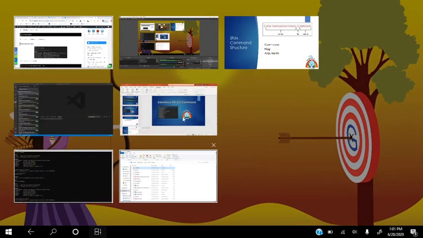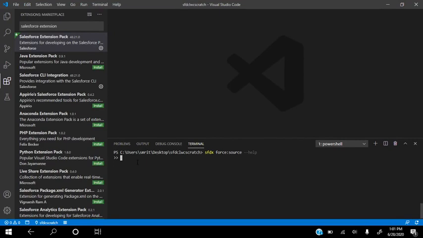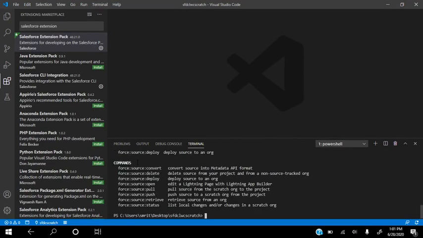Once we run this command, we will be able to see all the commands, like convert source into metadata API format, delete source from your project, and non-source tracked files. You can deploy, open an org, pull, push, retrieve source from an org, and check the status. So these are the things which you can check. Now let's take an example.